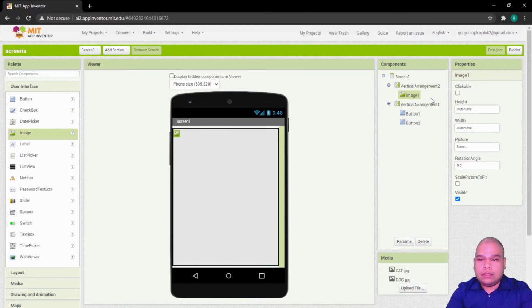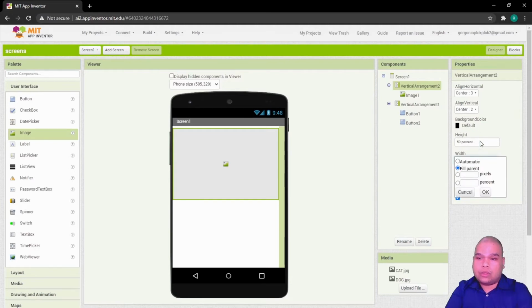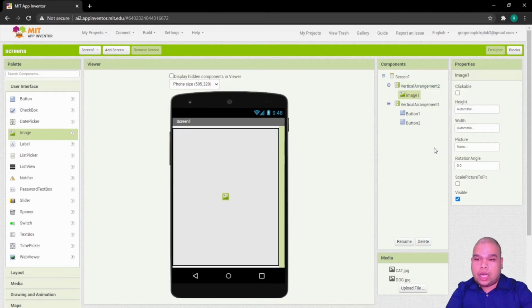Okay, so let's arrange the vertical arrangement to center and center for the horizontal and vertical. I'll be changing its height to around, let's say, 50%, same as with its, or no. Change this to fill parent. But what we want to do is we want to change the height and width of your image. So I'll be changing the width of your image to 50%, same as to its height.